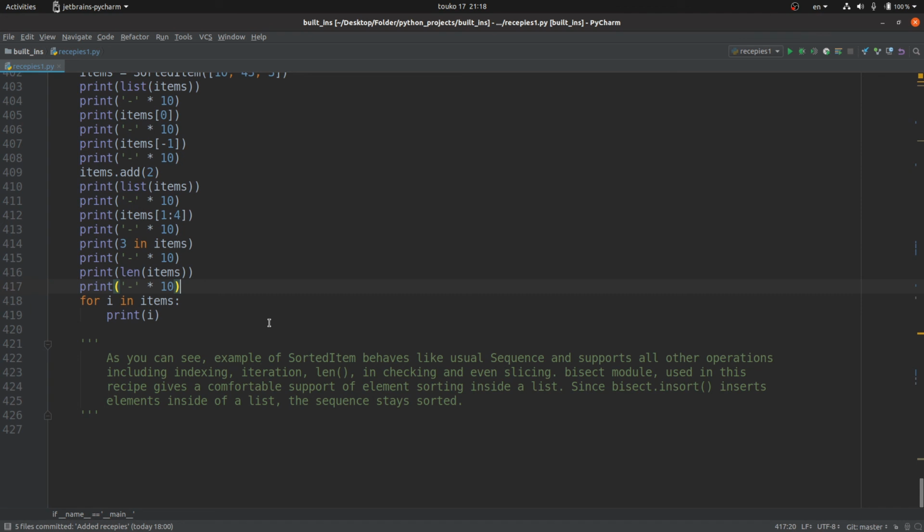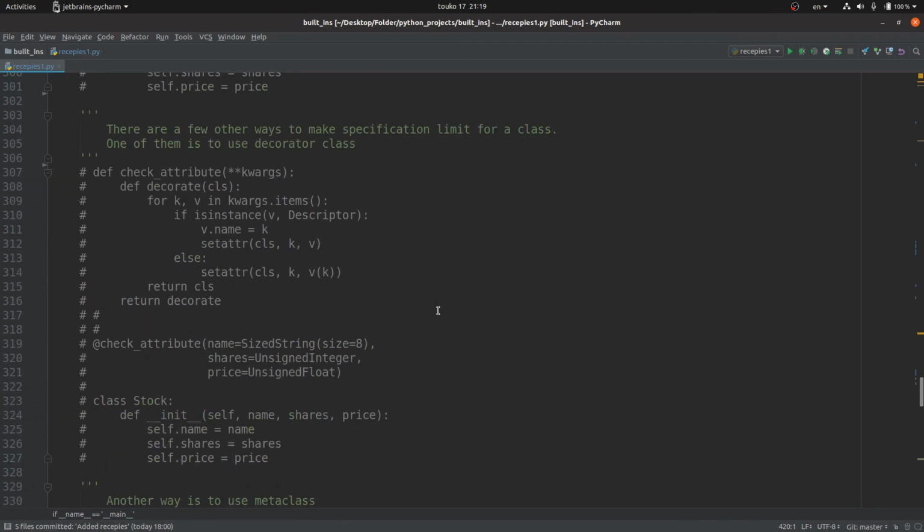So, as you can see, example of sorted item behaves like usual sequence and supports all other operations, including indexing, iteration, length, in checking, and even slicing. Bisect module used in this recipe gives us a comfortable support for element sorting inside a list. Since bisect.insort inserts elements inside of a list, the sequence stays sorted. And hope you learned some valuable information.